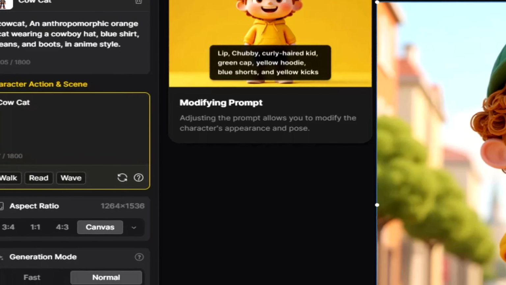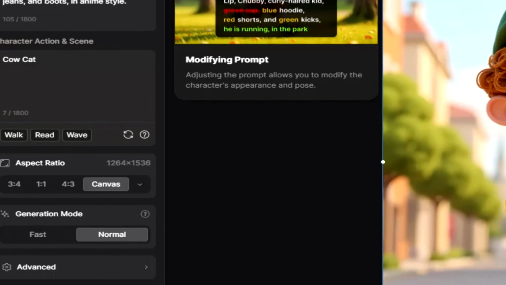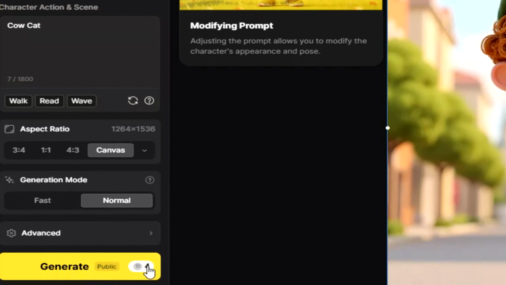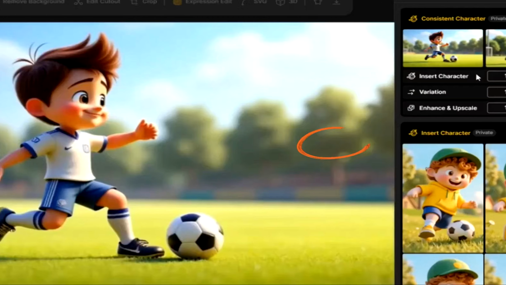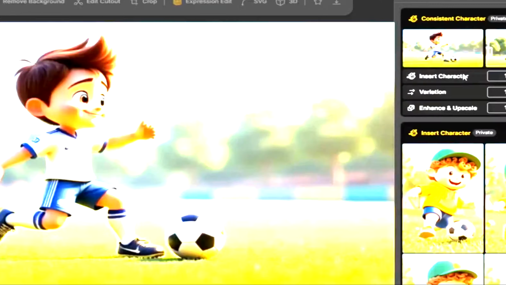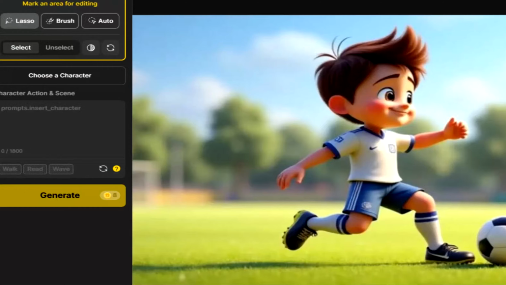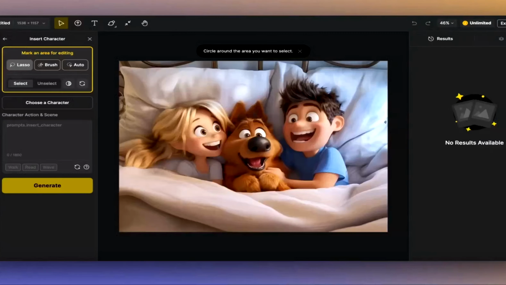The images are generated in no time. The one on the left stands out, slightly off-center, making it an excellent option for a video scene. On the side panel, you'll see an Insert Character button. Clicking this adds the character to the canvas, and you can start masking the area for placement.